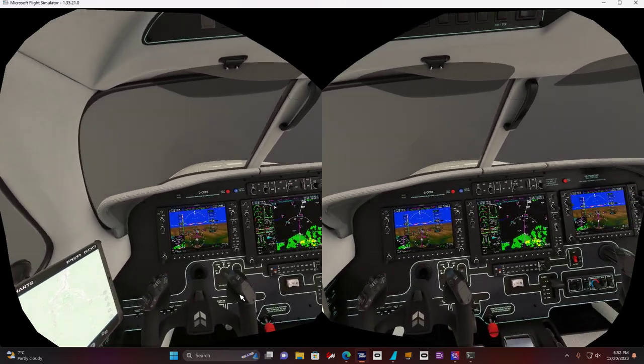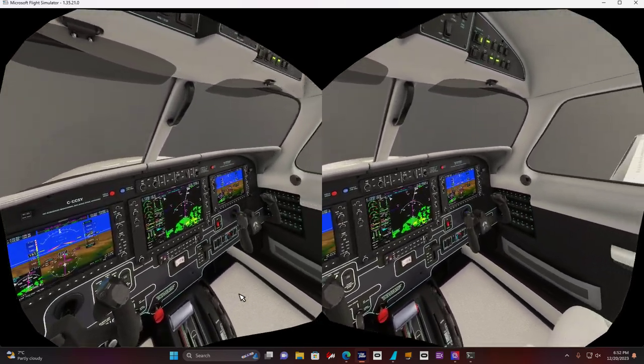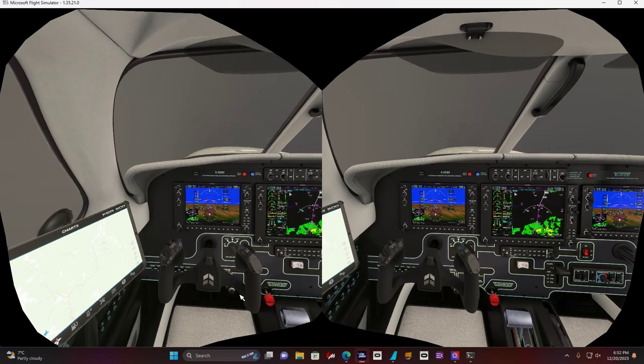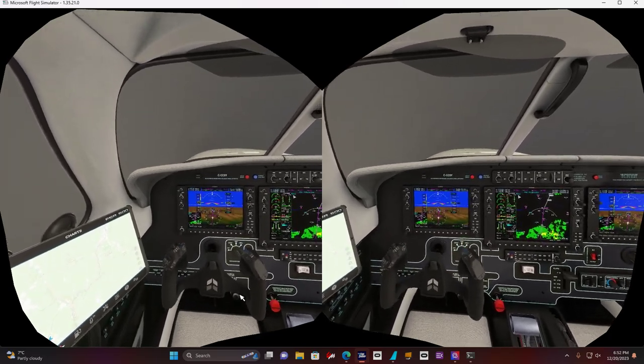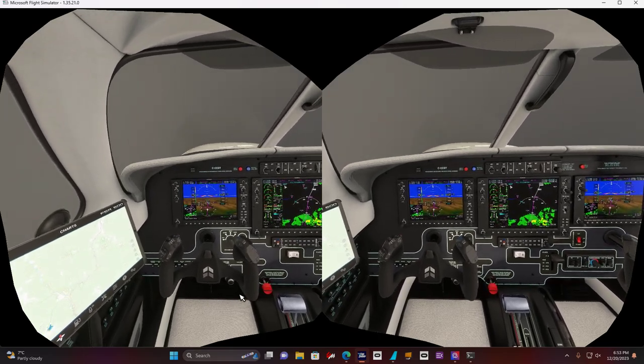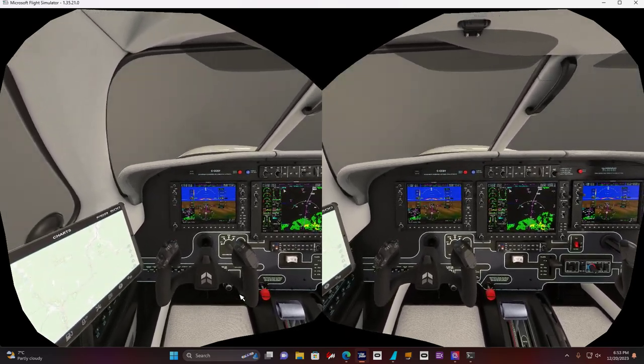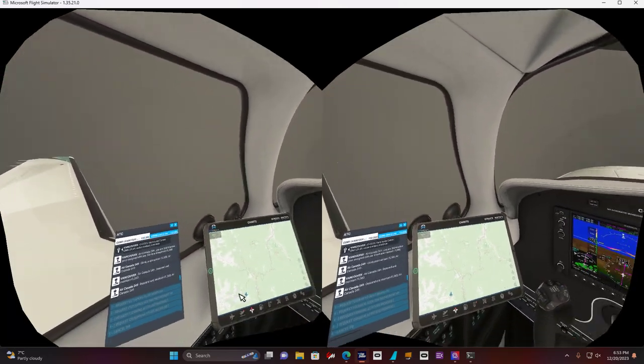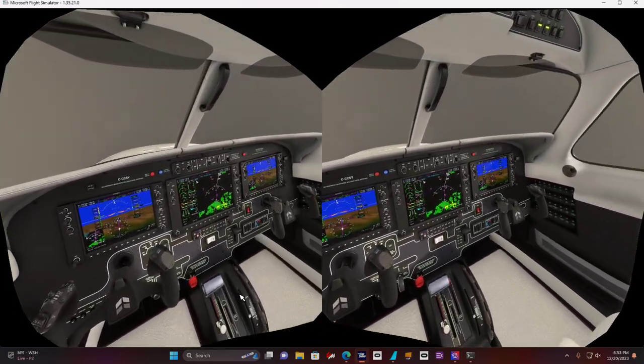Air Canada 249, descend and maintain flight level 360. Damn. Woo, bumpy. Descend and maintain flight level 360, Air Canada 249.